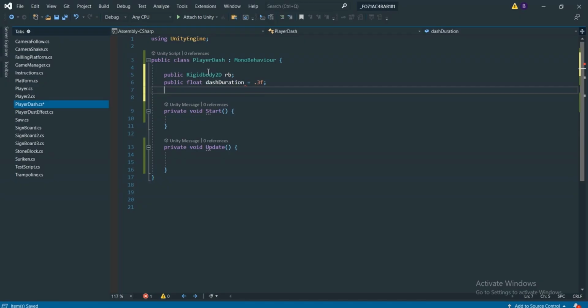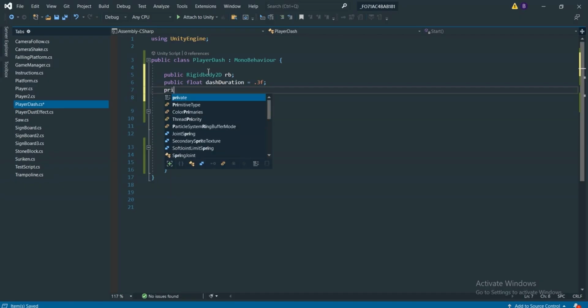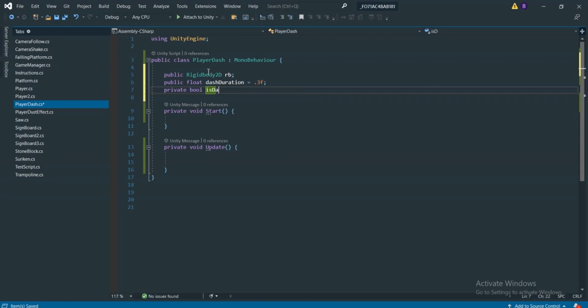And we also need to keep track of whether we're dashing or not. So we're gonna make a private bool parameter. It doesn't need to be public, so we can make this one private, and this will be a bool, and we can call this one isDashing. Let's close that up with a semicolon.